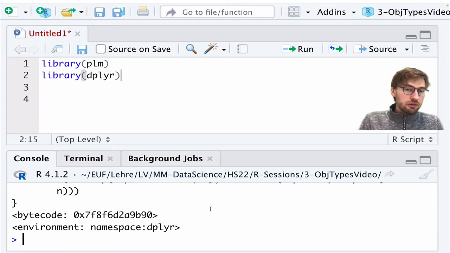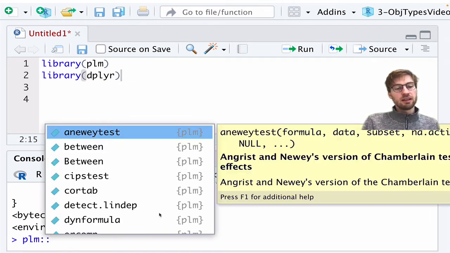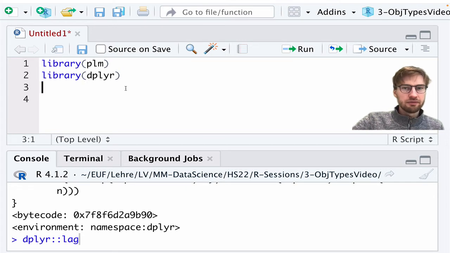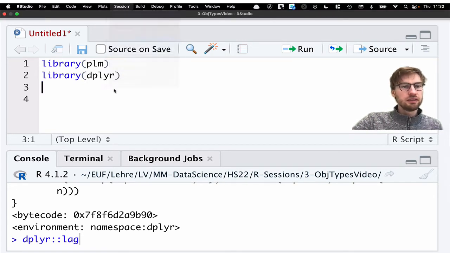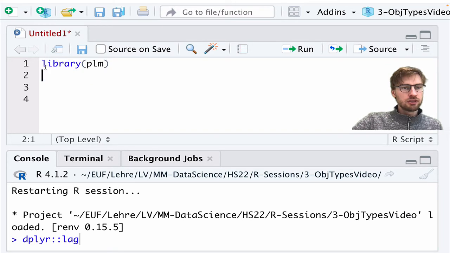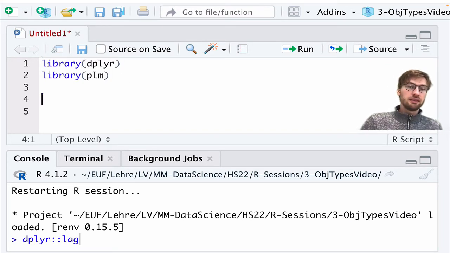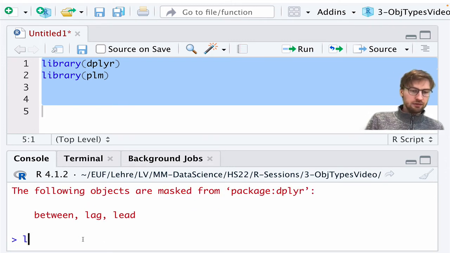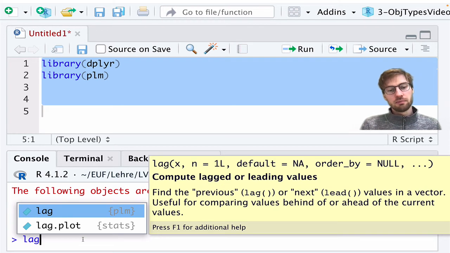So therefore, I strongly recommend to you, whenever you know that there's some masking in a process, always use the more explicit way to address objects by using the 2 dots. In this case, while it is not necessary, always write dplyr::lag, because what would happen if you restart R and you switch the sequence through which you load in the packages? You will see that if you're now using the function lag, you will use the one from PLM.